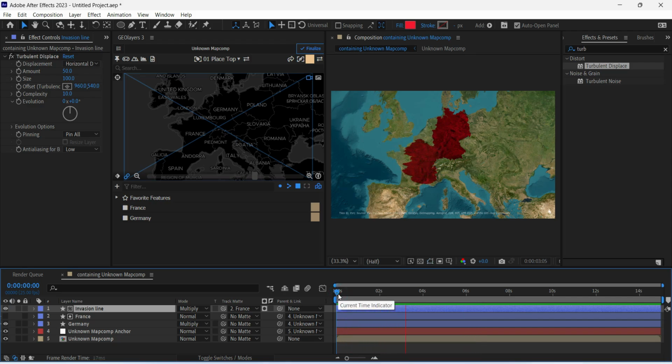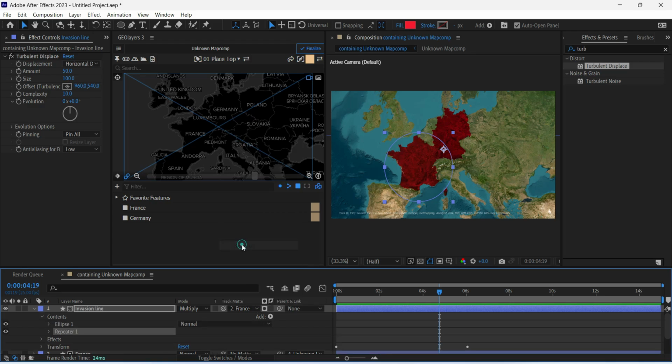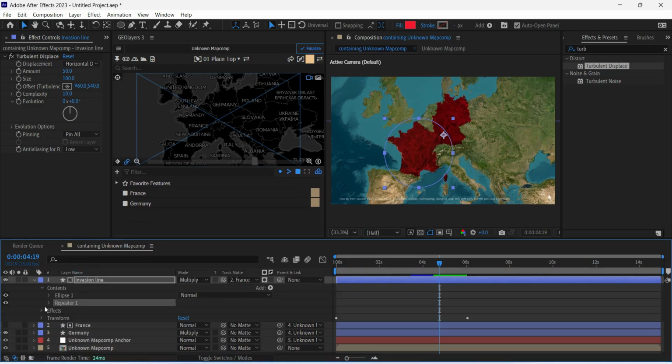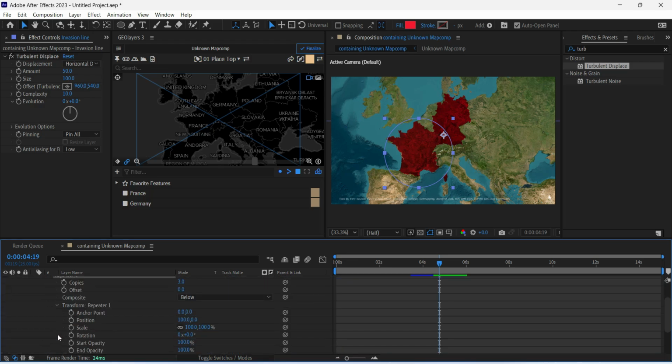Let's add a repeater. To do that, click on Invasion Line to get the properties, and click on this Add button, select Repeater. Click to open the repeater properties. Three copies are good for me. Click on Transform to open up the repeater properties.